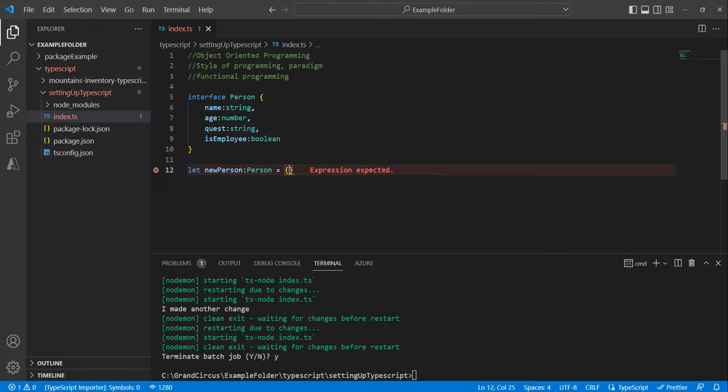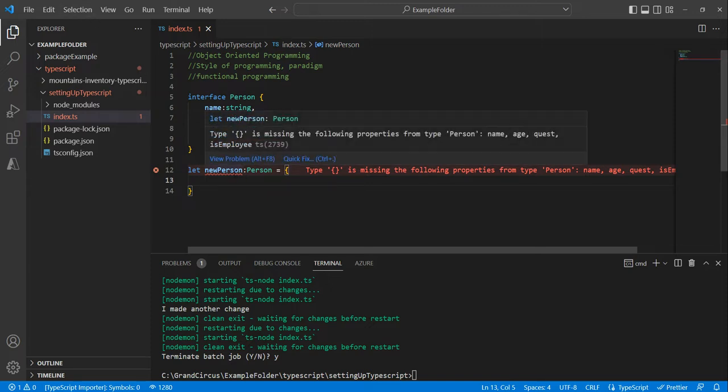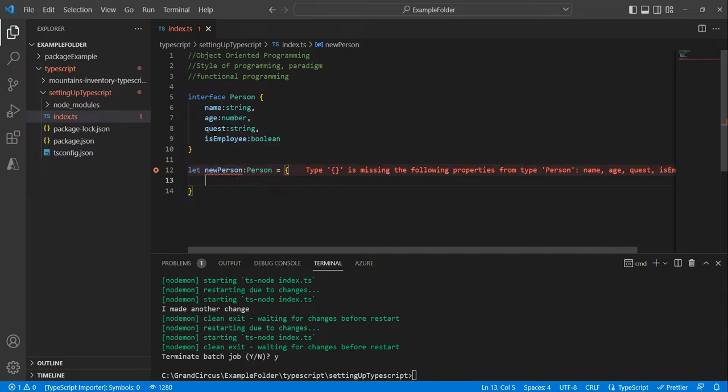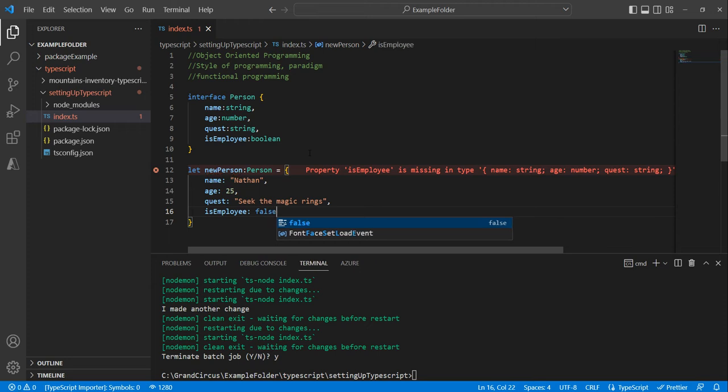Now we have red squiggly lines here, which means that TypeScript is angry with us because we have not appeased it. This is a person, and a person has this interface. It means this object must, M-U-S-T, must have values for these properties. So we're going to do name is, I don't know, Nathan, and age is 25. See how the red's still staying there? I have to do all these properties. Quest is C to the magic rings. Is employee is false.